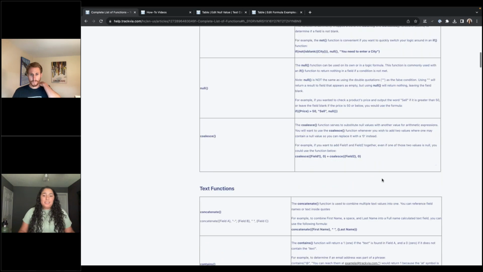What this coalesce function is, as I'm looking through all of our options, it basically tells us, where is it? I think right here. You'll want to use a coalesce function whenever you wish to add two values where one may contain a null value, so you can replace it with a 0 instead. Well, that sounds exactly like what I need, right?